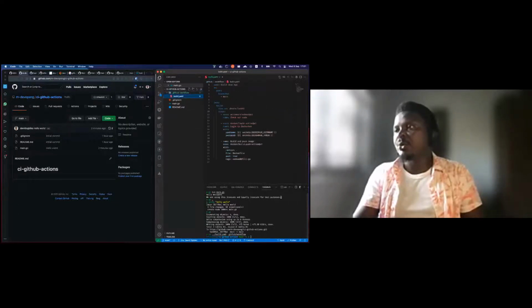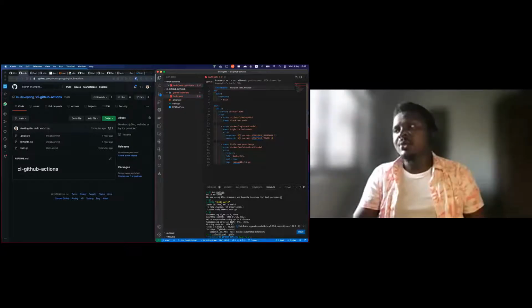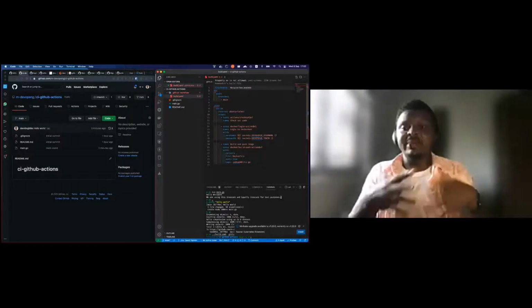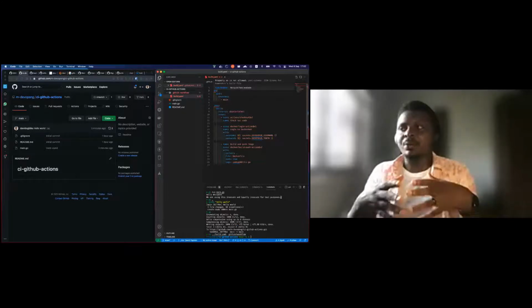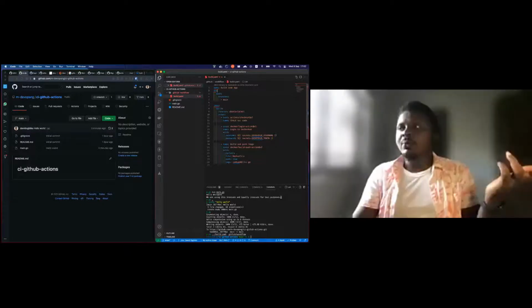So let's go through this quickly. This is just to build a demo app. The name of my workflow is build demo app, literally just build demo app. And remember I said that on is the keyword to determine the events that will trigger this workflow. So in my case, I'm saying once there's a push to the main branch, trigger this workflow. That's what I'm saying here.